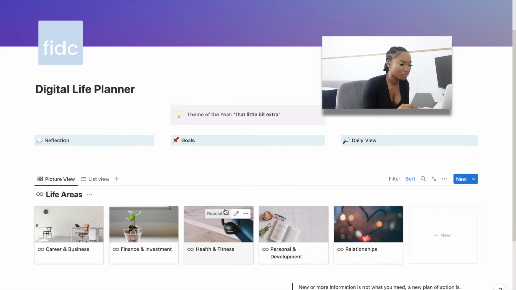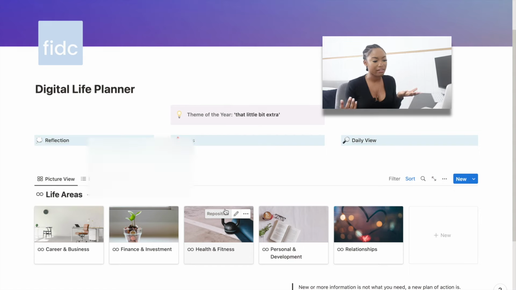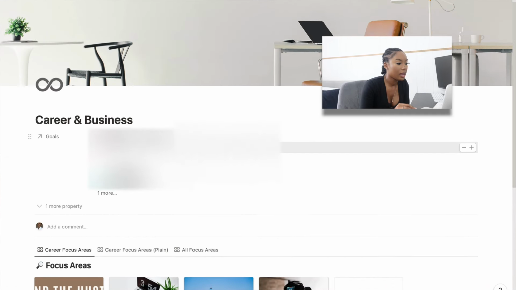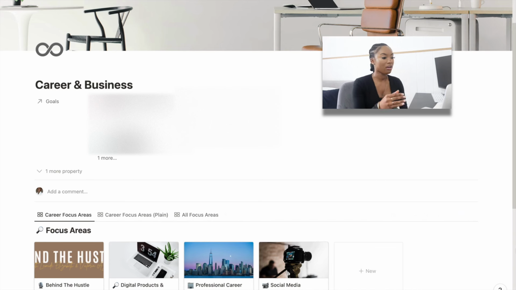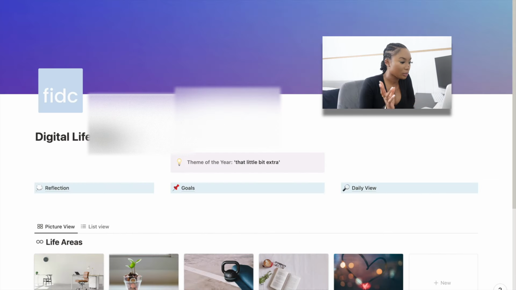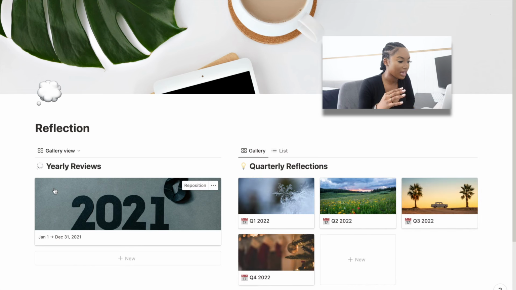Everything links. I categorize my life mainly in 5 areas, and within those areas I'll have my goals, which I'll go through later. I also have focus areas, which are a breakdown or more streamlined version of the wider life area.